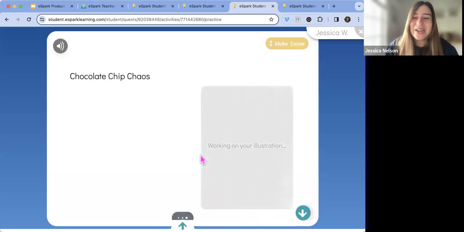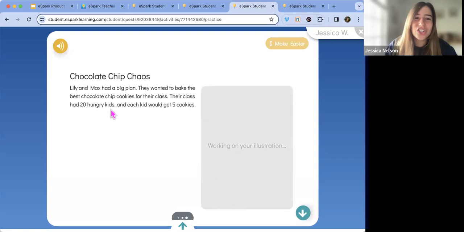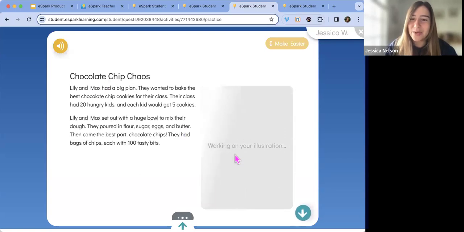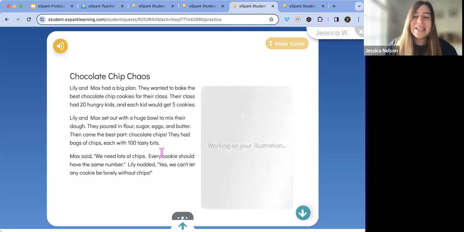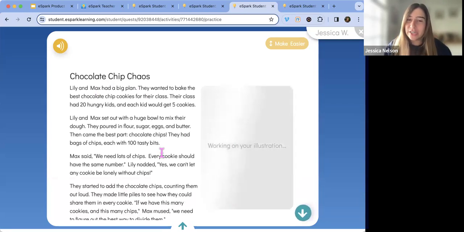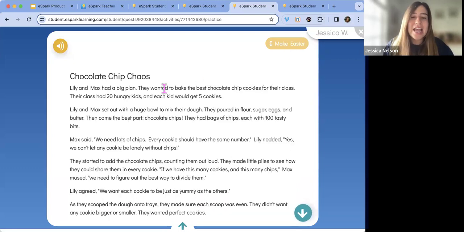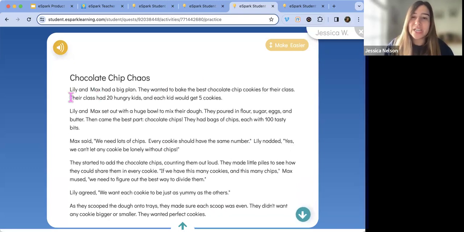So we have a story being generated for us called Chocolate Chip Chaos. Again, we're working on an illustration as well. You'll see some really similar features here to choice text, like the audio support, the make easier button. And again, I'm going to go ahead and just read a quick snapshot of this for you so you can get a sense of how we're setting up the word problem.